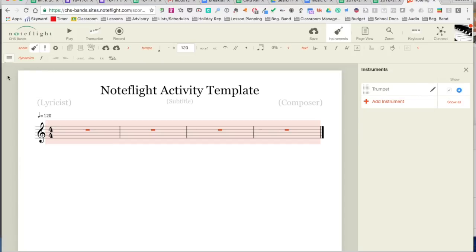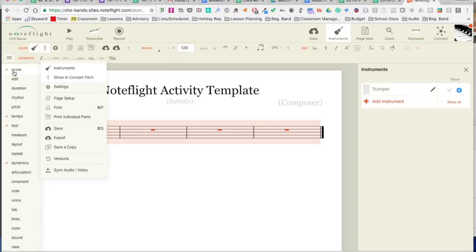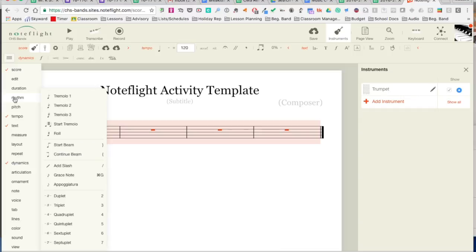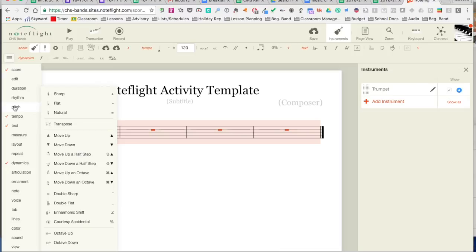And let's just talk a little bit about menus. All your little menus show up here at the top. You can customize that to what you need, and you click on the pancake stack on the left, and you get all these different menus. If you want to know what each menu will show you, just hover over it, and it'll give you a little secondary menu. You can go down through, insert all your note values, different rhythm things. We'll get into that in some other tutorials. Pitch, where you get your sharps, flats, and naturals. Also, you can move things up and down here.